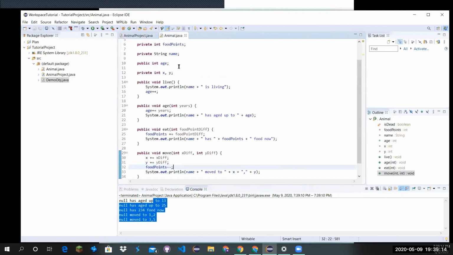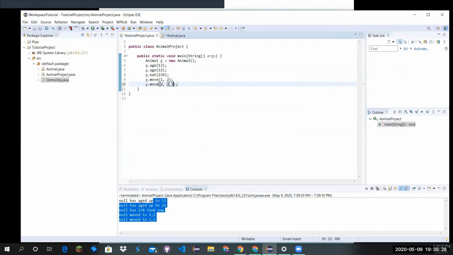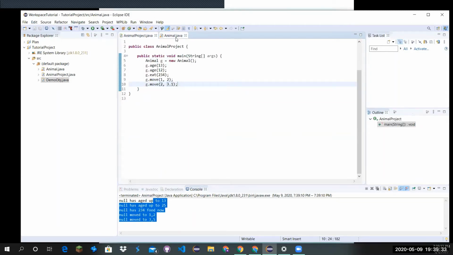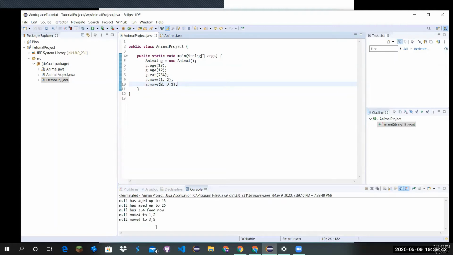Now, since it's moved to 1, 2, it should move to 3, 5, because it's moving, right? So this is how you declare multiple arguments. You put a comma in between the two arguments. The arguments can be different types. You can make double ydiff to 3.1. Oops. So of course, double ydiff, if I add a double to the integer, it'll just turn into an integer anyway, so it will still return the same value, 3, 5. But you can put the arguments, they're called arguments or parameters, separated by a comma, and that just works.